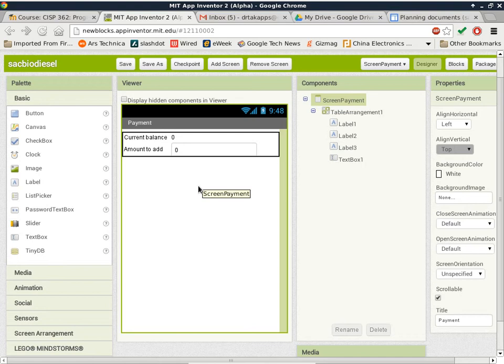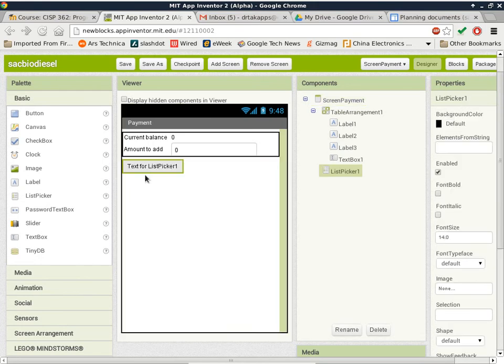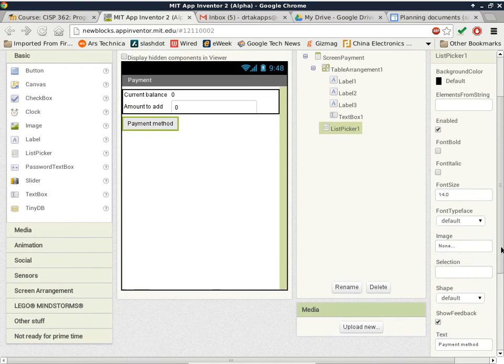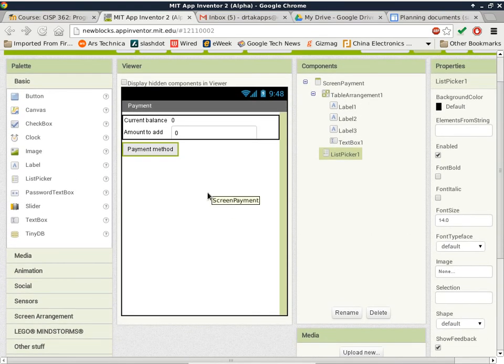And then the second portion, I want to use a list picker to select the payment method. So in here, we'll go ahead and specify the name for the list picker. So we just say payment method here. And that's good enough for the design of this particular screen. So are there any questions about this process?